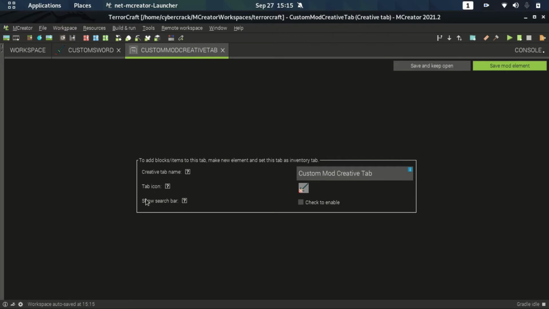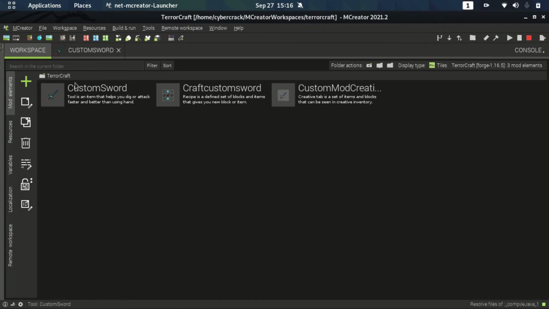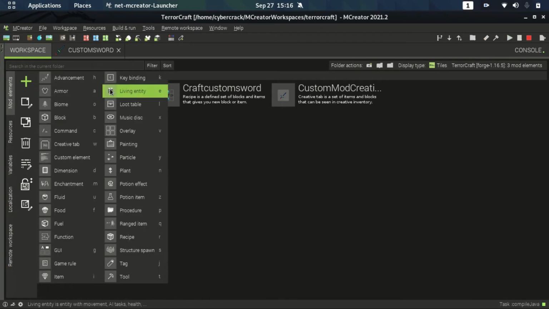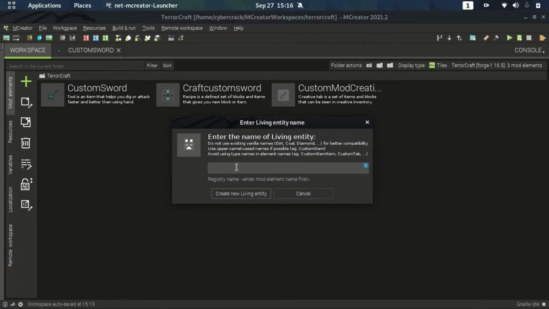So this one right here, for example, when you open your creative inventory, there is a search bar. So if you want your creative tab to have a search bar, this can be enabled if you have a lot of mod items. We only have 1 or 2 items, so I'm not going to enable it, and click save element. And the next one we are going to create is an entity which holds the sword, like King Arthur.